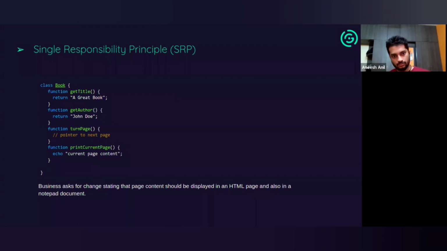To give you an example, take a class like Book here, which has title, author, and it can actually turn the page, and it can also print the contents of the current page. Just looking at it, it seems like everything related to book only resides in book. So it might be following single responsibility principle.